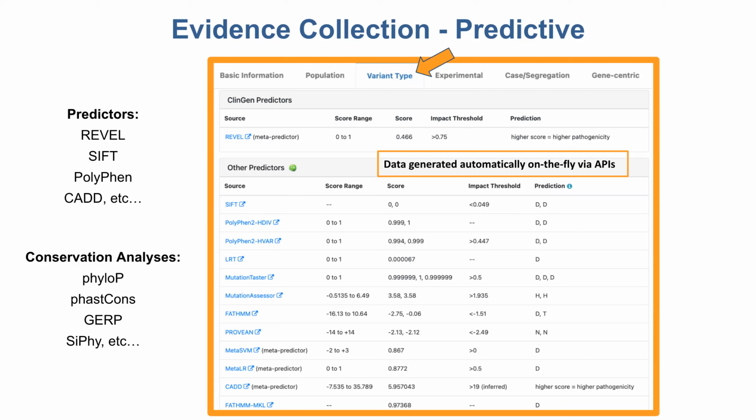Within this table, there are two types of data that are brought in automatically. As you can see here, the VCI returns predictors data automatically on the fly from various APIs. An example is REVEL, which you can see on the top row. This is a meta predictor tool that was developed as part of the ClinGen project, and it's on a simple 0 to 1 scale, with the higher score showing a higher chance of the variant being pathogenic.